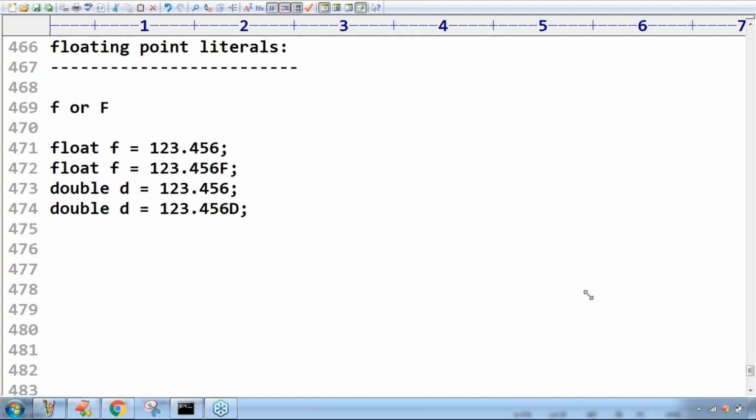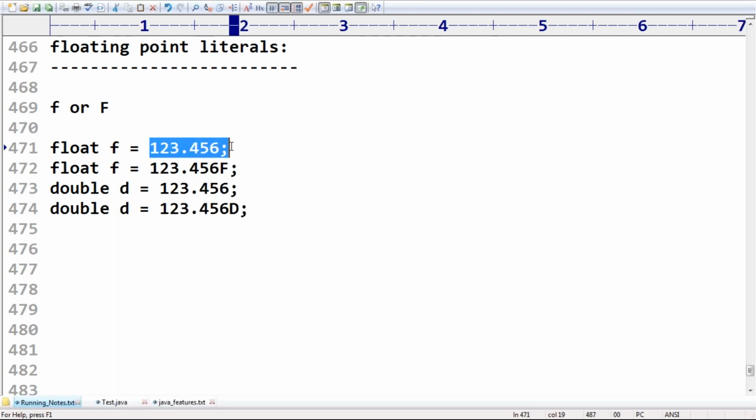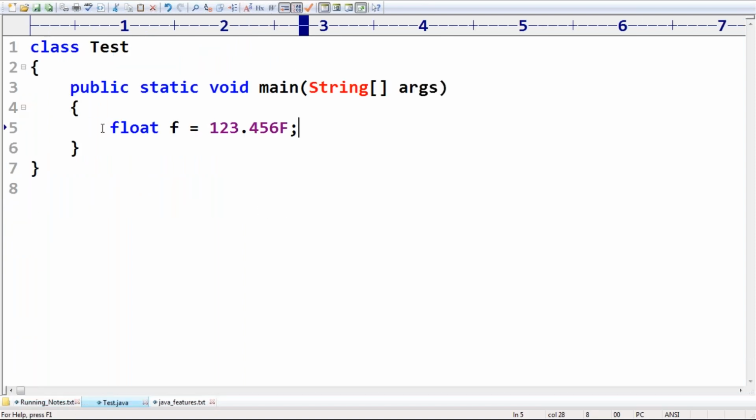terminology. By default it's the double type. By default every floating point literal is the double type. But if you want to specify the double type explicitly, you can suffix it with a small d or capital D, allowed, no issue at all. Allowed, no issue at all. Okay, so it's allowed, but not required.